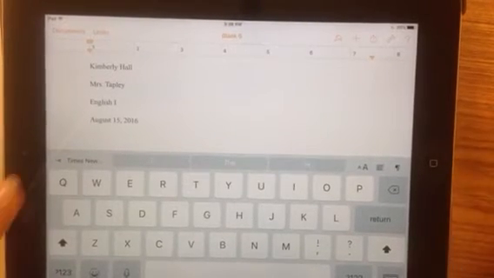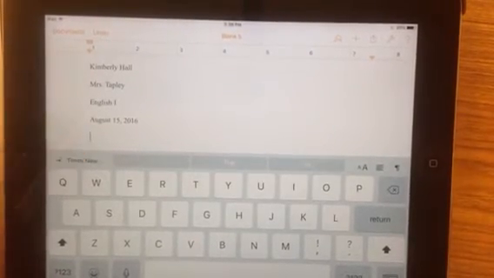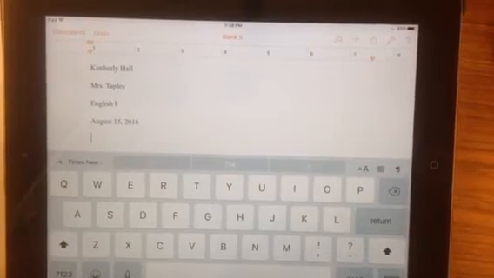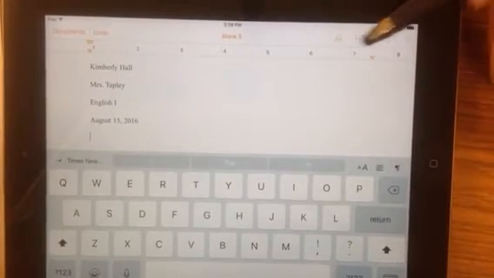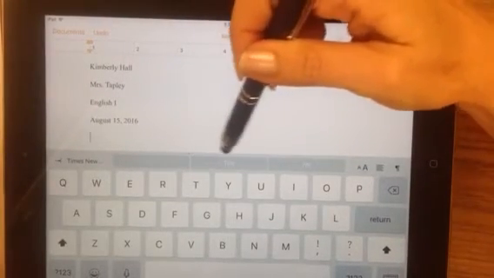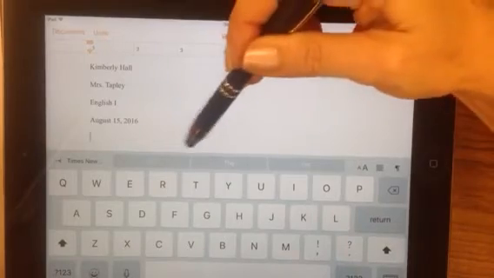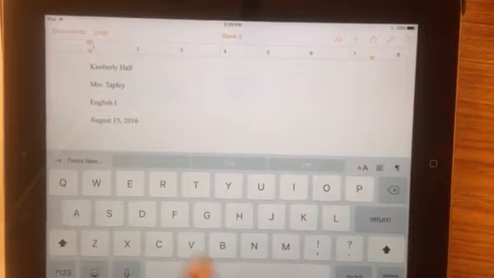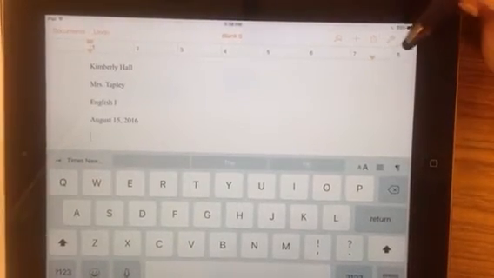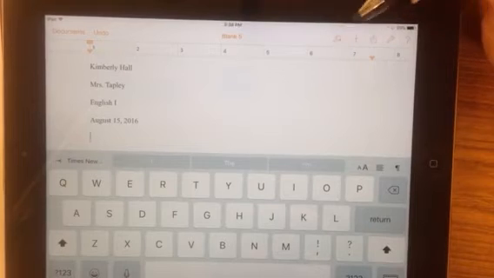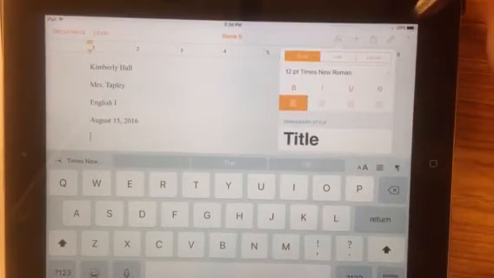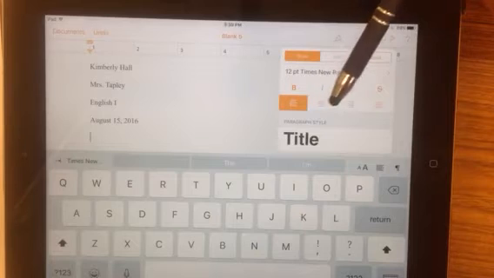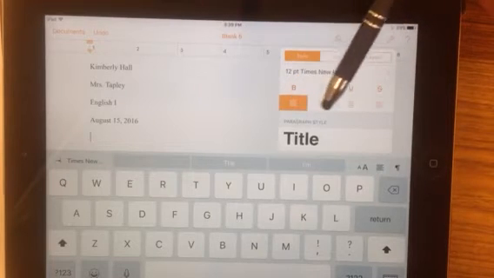Okay, we want to do something different here. We want to center this, so we want it to be in the center of the page. Right now it's all the way over here on the left. So instead of hitting the space bar or tabbing in a million times, we're going to do this the neat way. Go to the paintbrush, and right here, these are the different alignments.